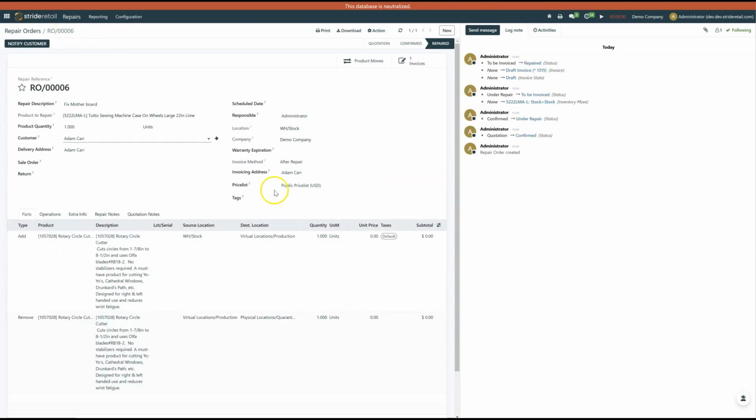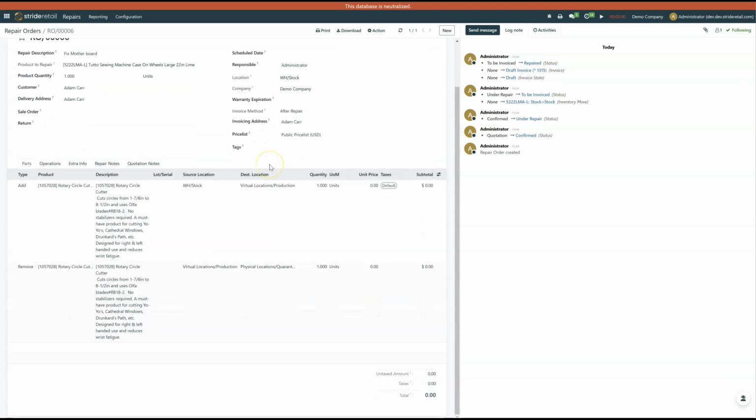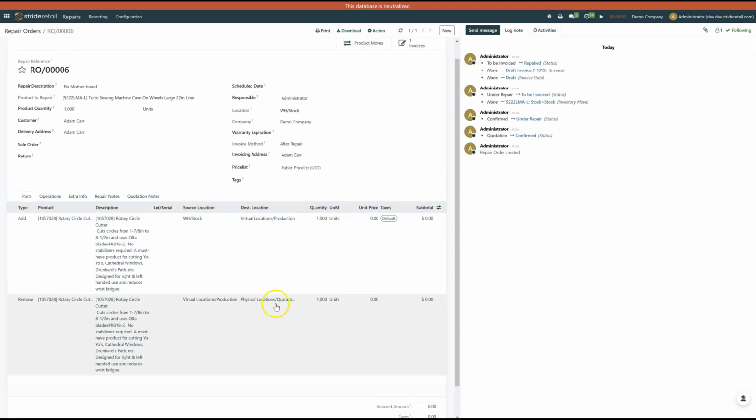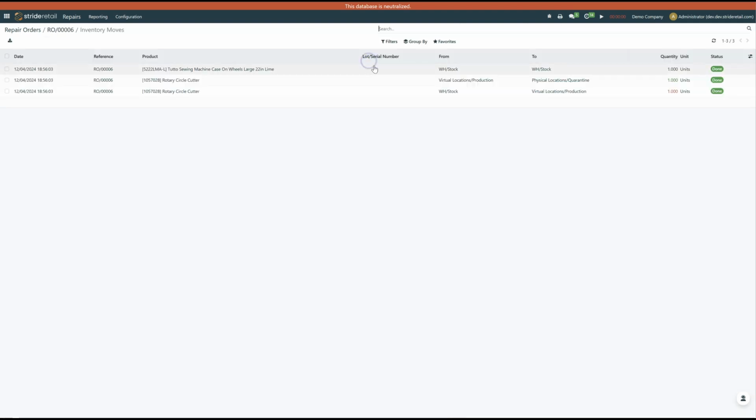Okay, but as part of processing this repair order and using this quarantine location, if we go look at the product moves, you can see we moved this cutter into the quarantine location.